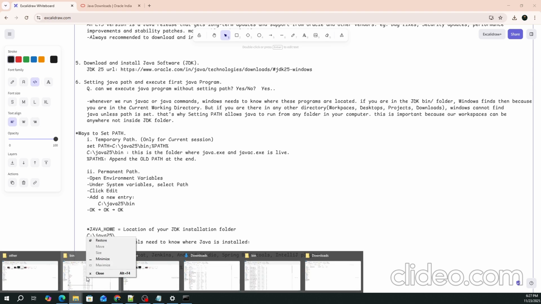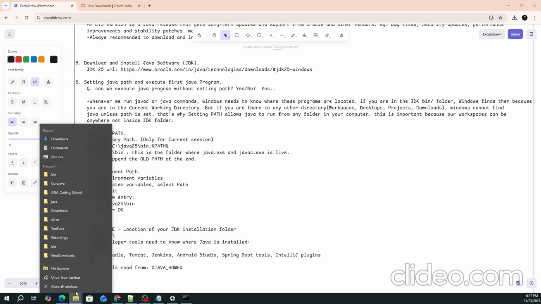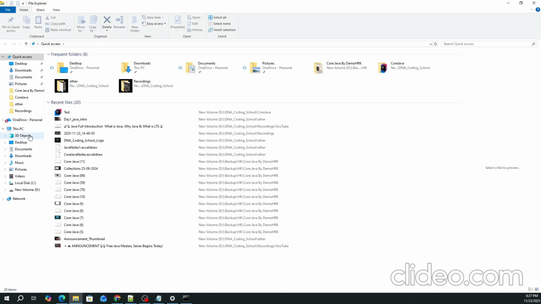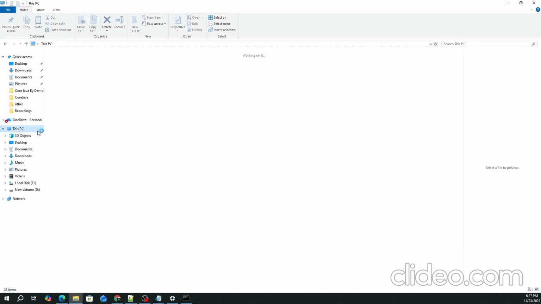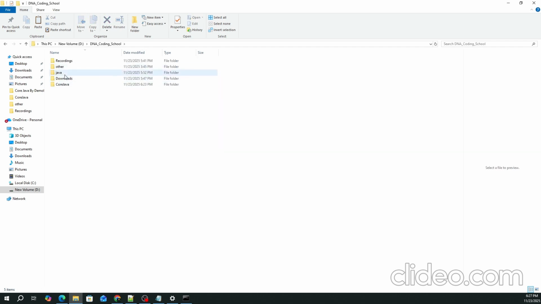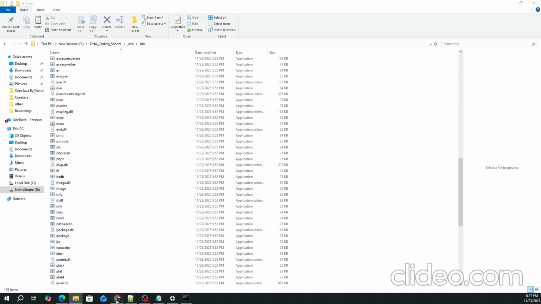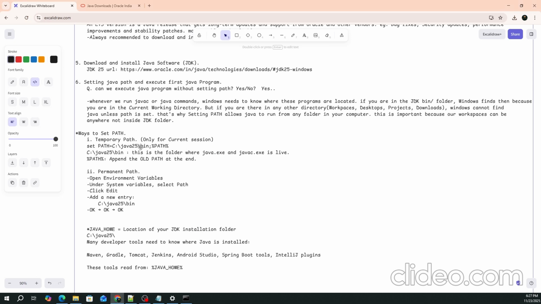Yes, and what will I do? I will close all windows. I will open this again inside this D drive, DNA coding school, and core Java. Sorry, not in core Java, in Java JDK bin. So it will come to know that you are in the current working directory and it will stop searching. It will execute your code without setting the Java path.